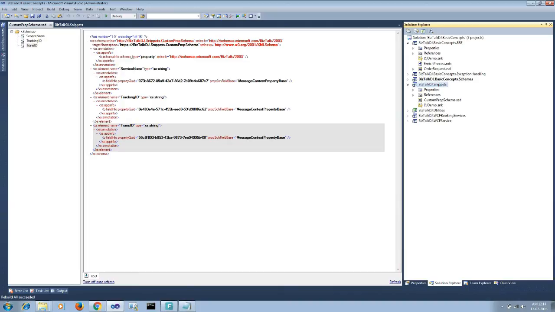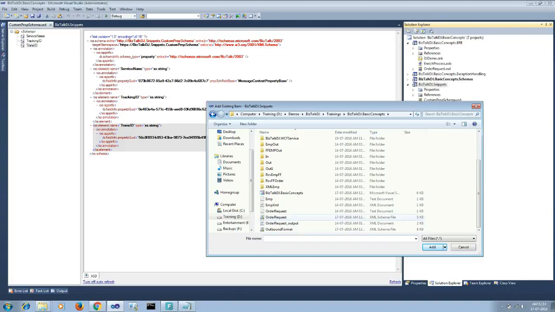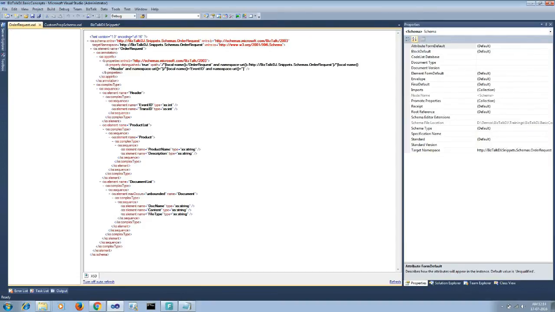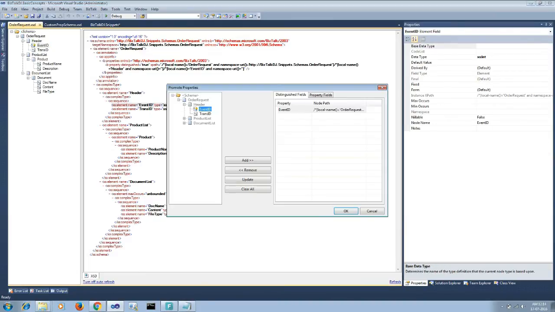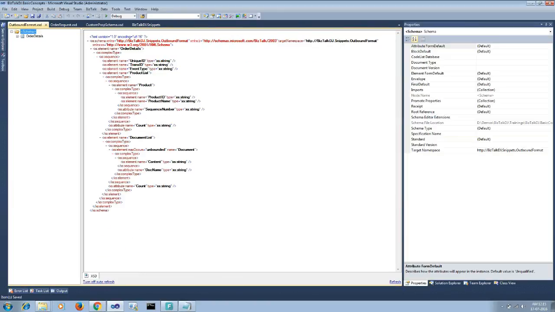Now let us add an existing schema of order request and outbound format. Order request has a header, product list and document list, where event ID is a distinguished promoted property. And outbound format is the format that the target system expects the message to be delivered in.